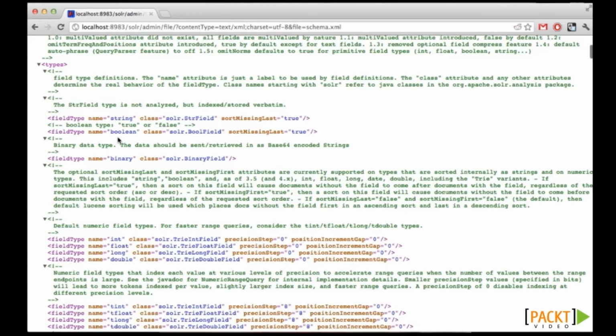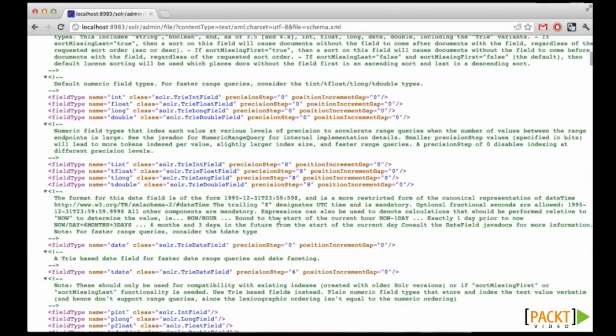So for instance, Boolean, the terms are true or false. Binary, it's base 64 encoded strings. And then we move on to different versions of integer, float, long, double, really different ways to store numbers based on different trade-offs between do I want smaller index or do I want a faster query, right? Some of these are a little bit more targeted towards range queries. Some of them are a little bit more targeted towards fewer tokens indexed per value, etc.